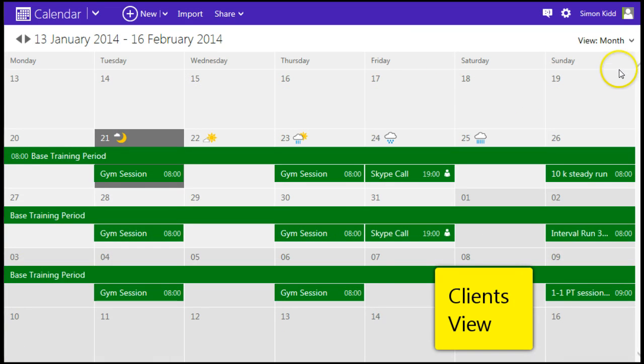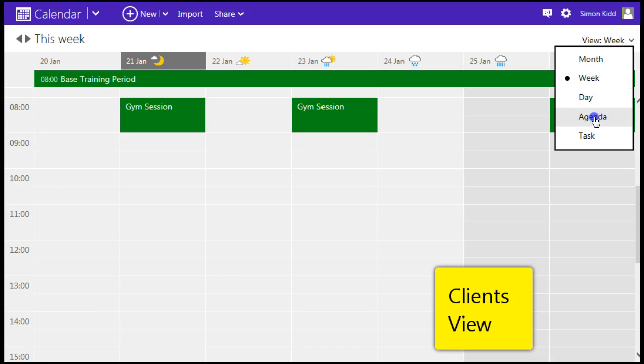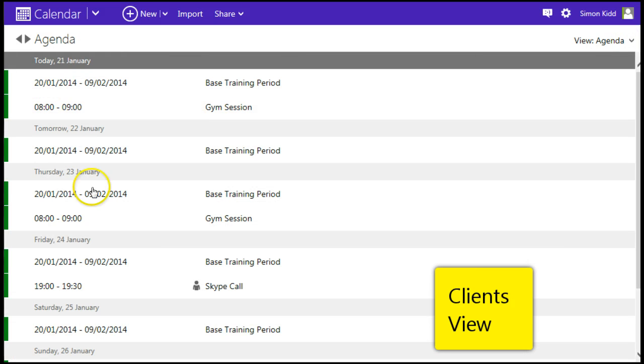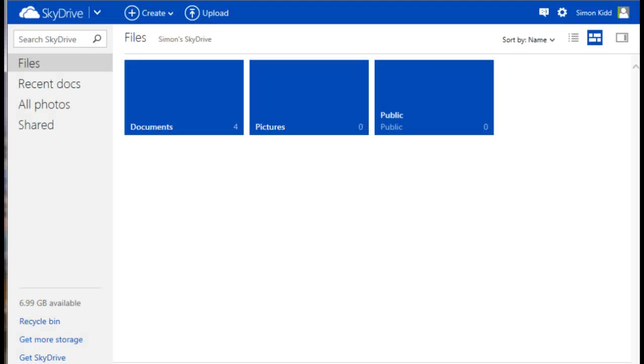Now I can see this on any browser, and the client can also link it in with their own diary on many devices for their convenience. Here is one I set up earlier.